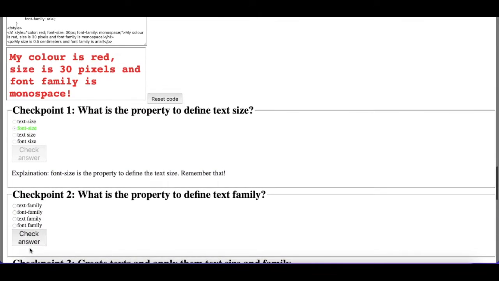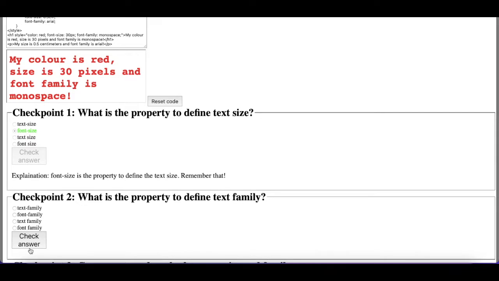What is the property to define text family? Similar to the previous question, the property we should use is font family. The property space must also be replaced by a dash. The correct option is the second option.